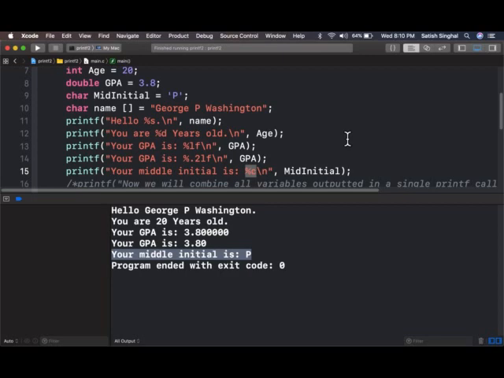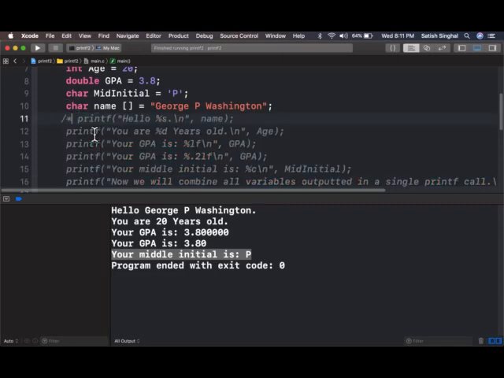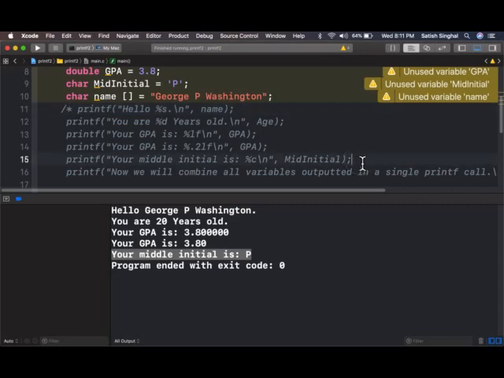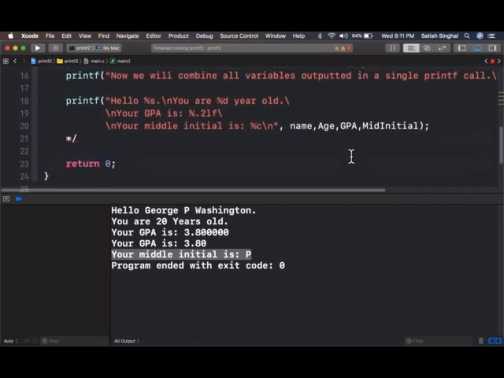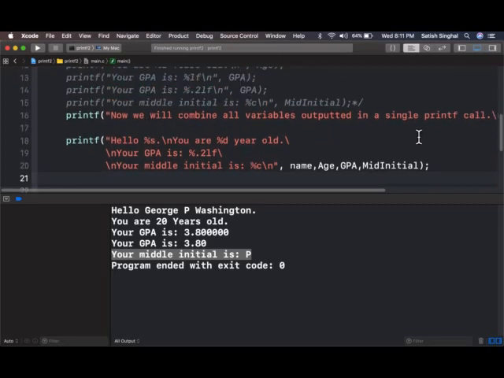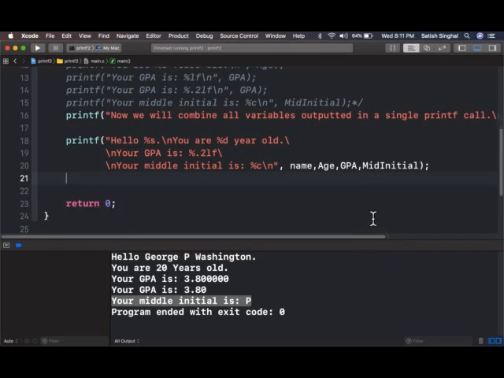But for efficient programming, we could output everything in one printf statement. That means we're going to have multiple variables printed at the same time. That requires a little bit more expert programming, but we're going to show you here how that is done. So I'm going to comment out this one up to here, and just do everything in one statement. And I need to get rid of this. So now we'll combine all variables outputted in a single printf call. That's again labor intensive, but let's see how I've done it.